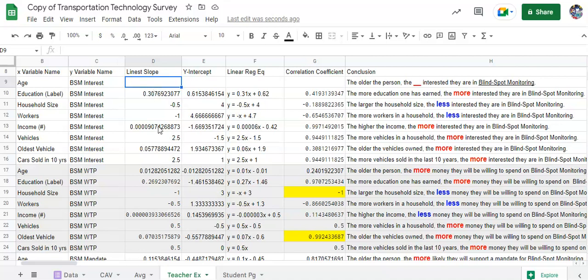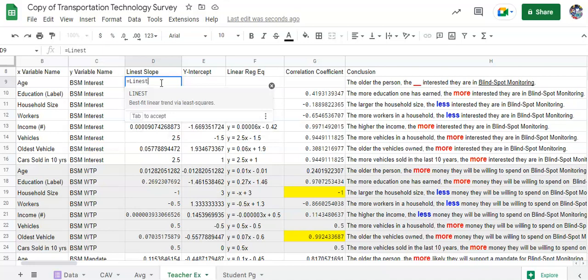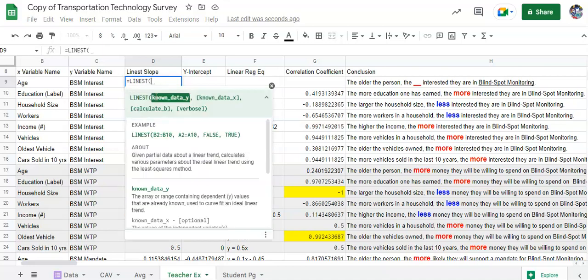You've gathered your data and now you're ready to analyze it. To find the slope and Y-intercept, click the cell and press equal LINEST, L-I-N-E-S-T. Choose the Y variables and the X variables. In this case, it's age for the X and then blind spot monitoring interest for the Y.